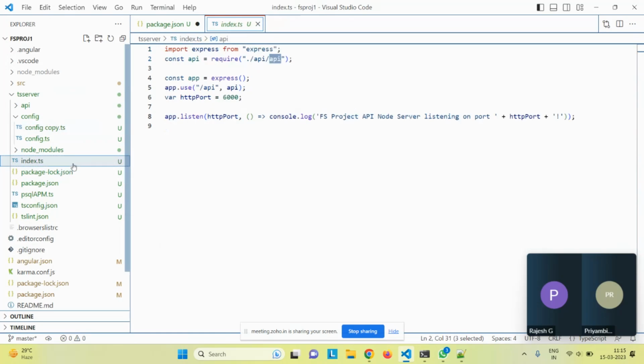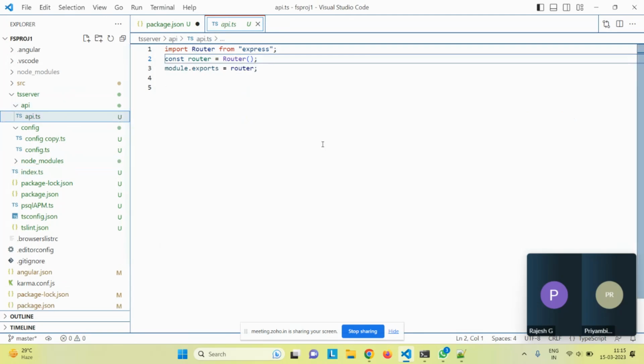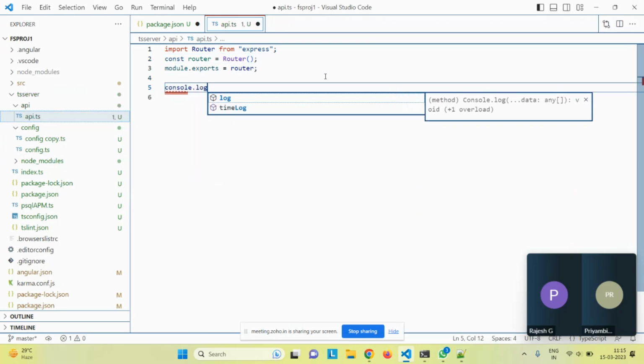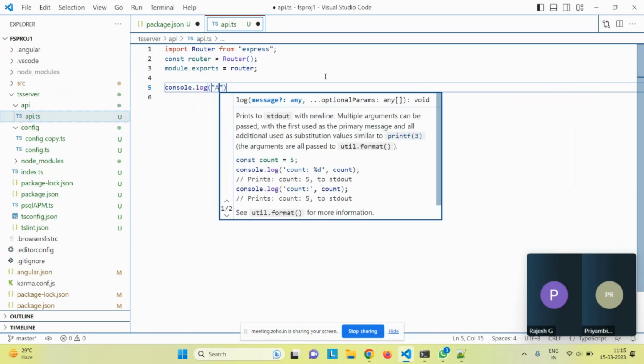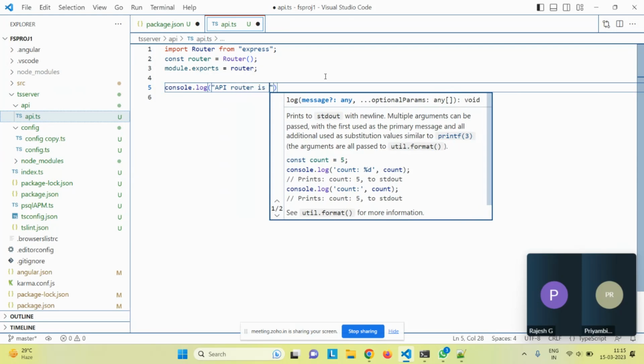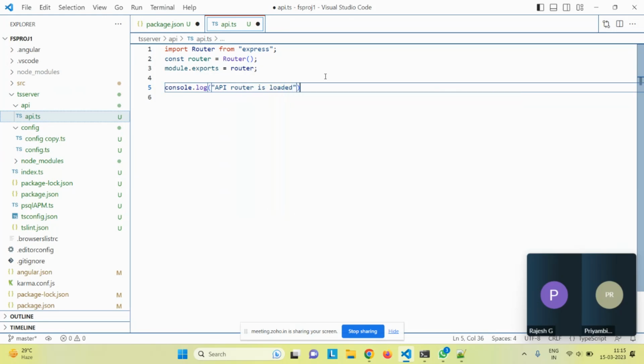So package, then index.ts, we are loading this API file. So I'll go to the API file now. This is getting loaded. This is where we establish the router. So now I'll just say console log, my API router is loaded. I just give a comment, API router is loaded. So I save this.